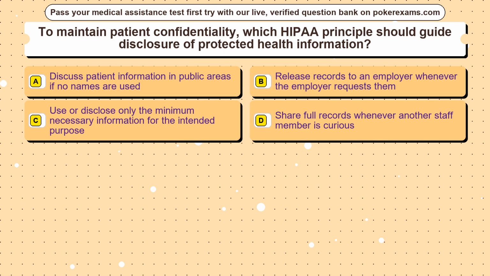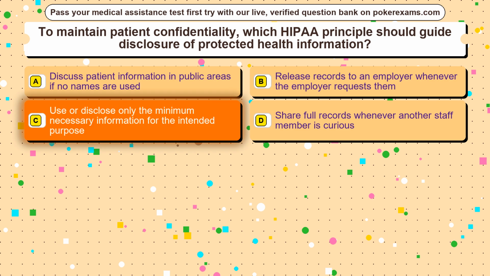Question 45. To maintain patient confidentiality, which HIPAA principle should guide disclosure of protected health information? Option A. Discuss patient information in public areas if no names are used. Option B. Release records to an employer whenever the employer requests them. Option C. Use or disclose only the minimum necessary information for the intended purpose. Option D. Share full records whenever another staff member is curious. The correct answer is option C.